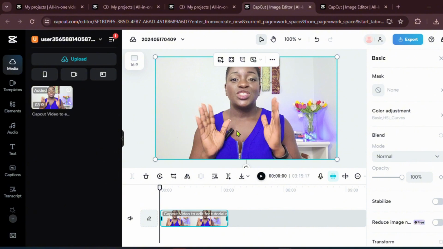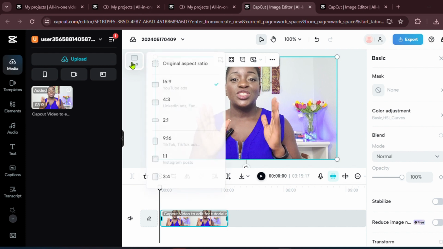Next, as I showed you before, in terms of your aspect ratio. What the aspect ratio does is give you different options as to how you want the video to appear and what it will look like. Right here, we're doing a YouTube video, so it's 16 by 9. But just in case you want to do something else, you can select on the tab, and this is where you select your aspect ratio.